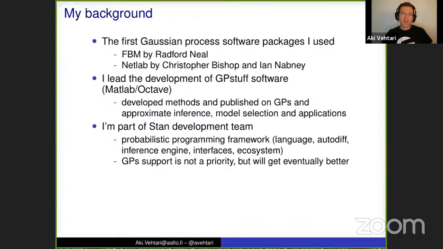So in Stan, the Gaussian process support is not a priority. It will get eventually better, but I have hoped that the support would get better faster. Since there are so many different things that are useful, there's always the prioritization of what to add when having limited resources. But there are some things coming along. I'll come back to that at the end of the talk.